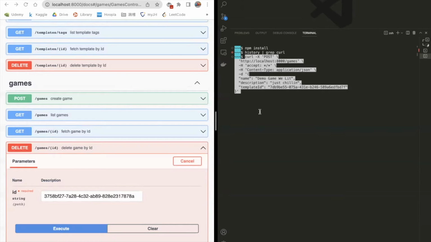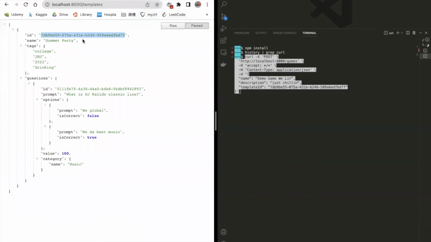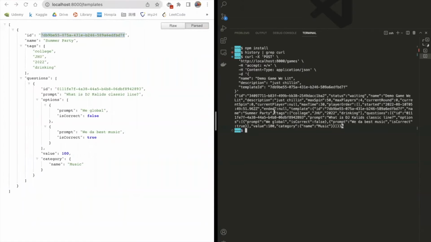On the right-hand side here, we have a very simple POST request we're going to call to the games endpoint that will create a game that has a name of demo game we lit, a description, and a template ID, which is an exact identifier for this example summer party template. In this case, we got a successful 200 response. This is the game ID right here.